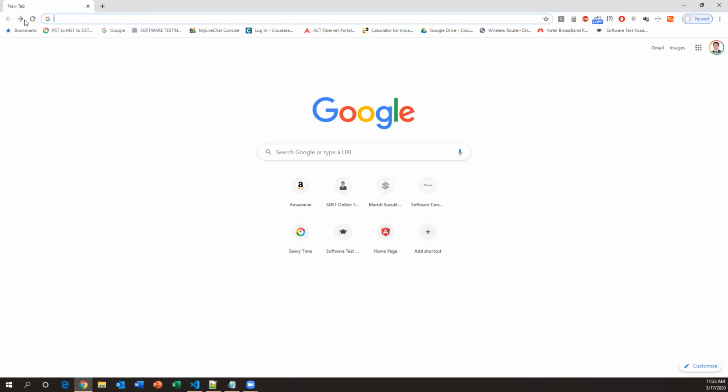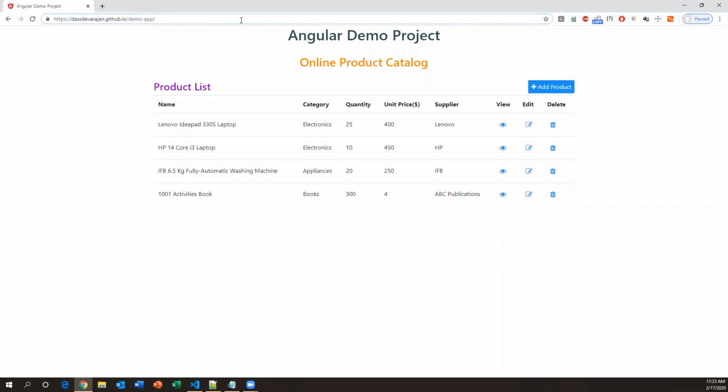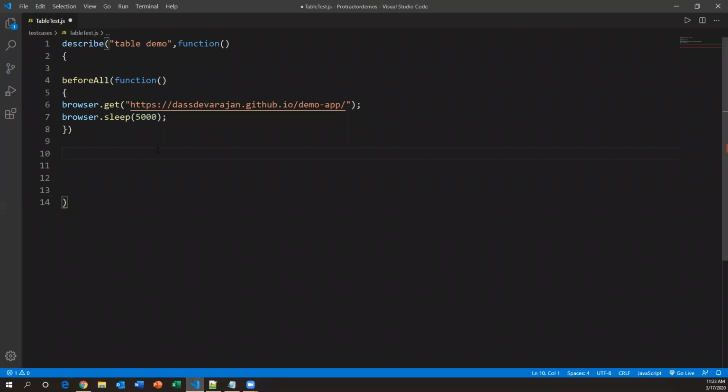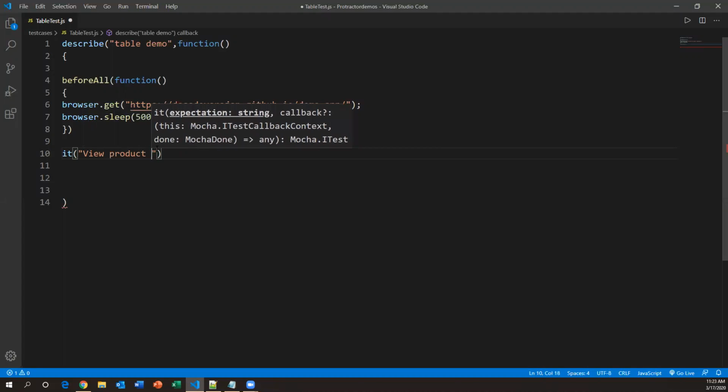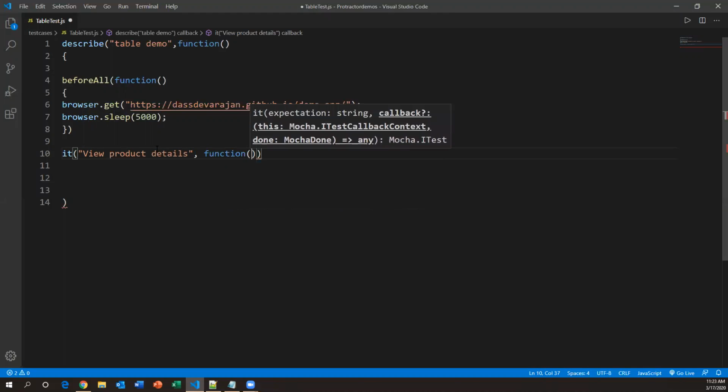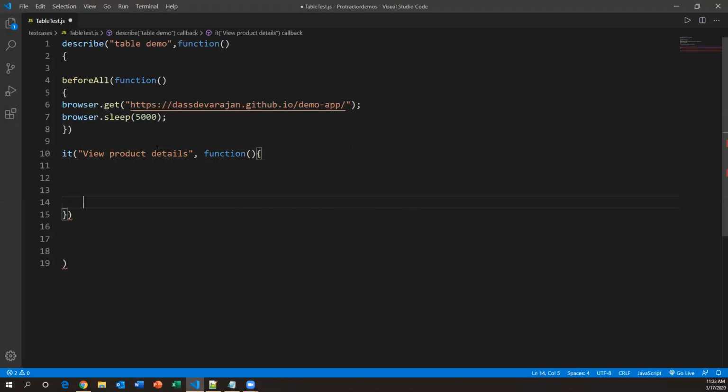So first of all, I need to go and get this record from the last row of this table. Now here we'll see how we can work with this. So go back, and here I will write one test to view the product details. For that, I'll write one it block. Let's say it, and here I'll say view product details, and this code we need to implement in the function.